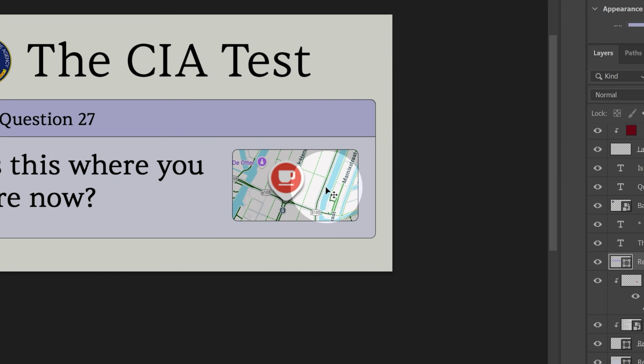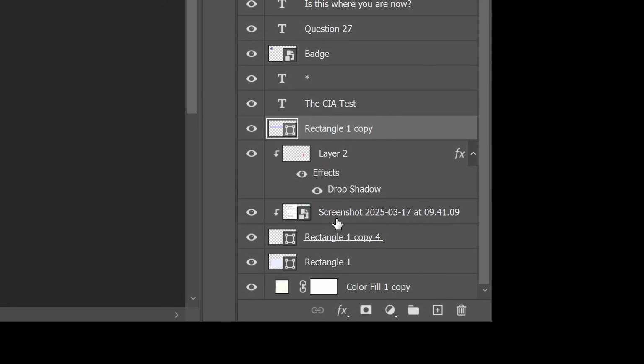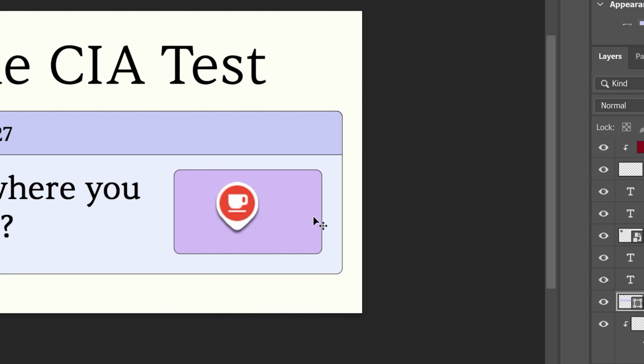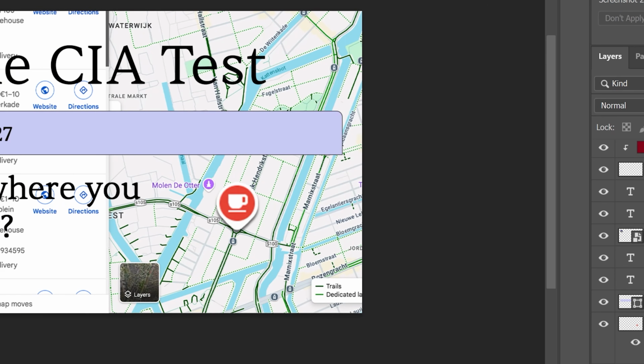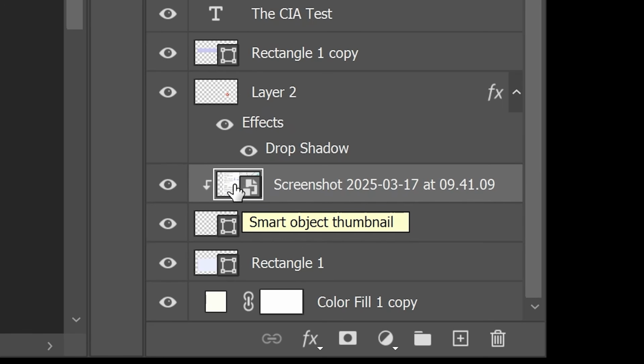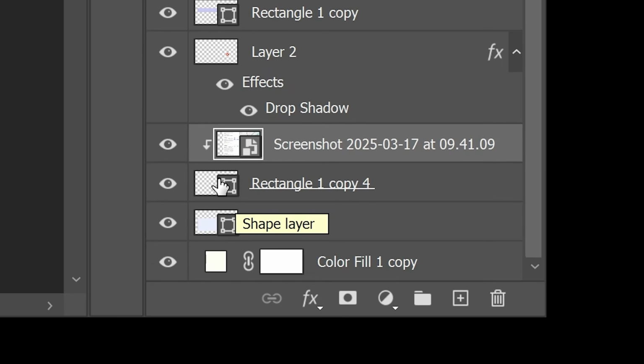Like here you can see this map. It's actually just a large screenshot clipped to a rectangle. So if I hide the screenshot, this is just the rectangle underneath. And if I unclip this, this is the screenshot. So essentially if I hold Alt and click in between the two layers, the pixels that will be shown are only the ones where there are pixels visible here in this layer underneath.